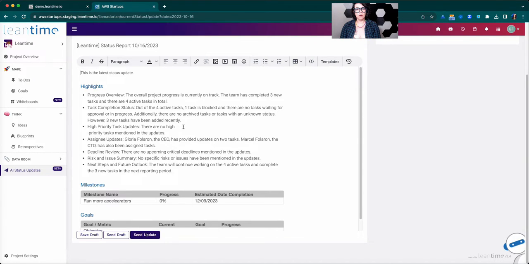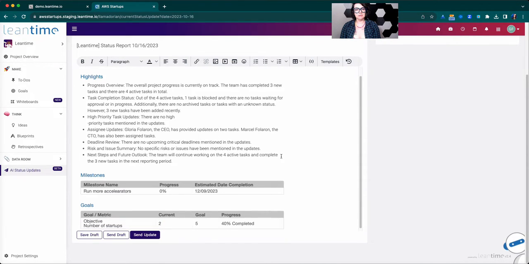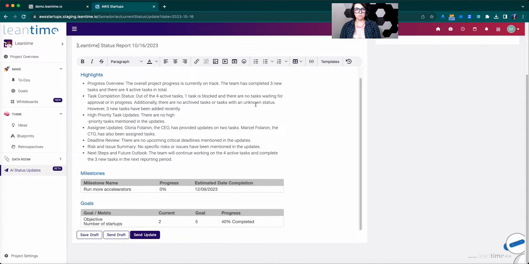So no high priority tasks mentioned in the updates. Team is 3 new tasks and 4 active tasks. 1 task was blocked, none were waiting. I am actually really impressed that it didn't mention my field mice. Maybe a little disappointed, but I tried. So that's actually some good filtering for anything that may not need to be in a status report.